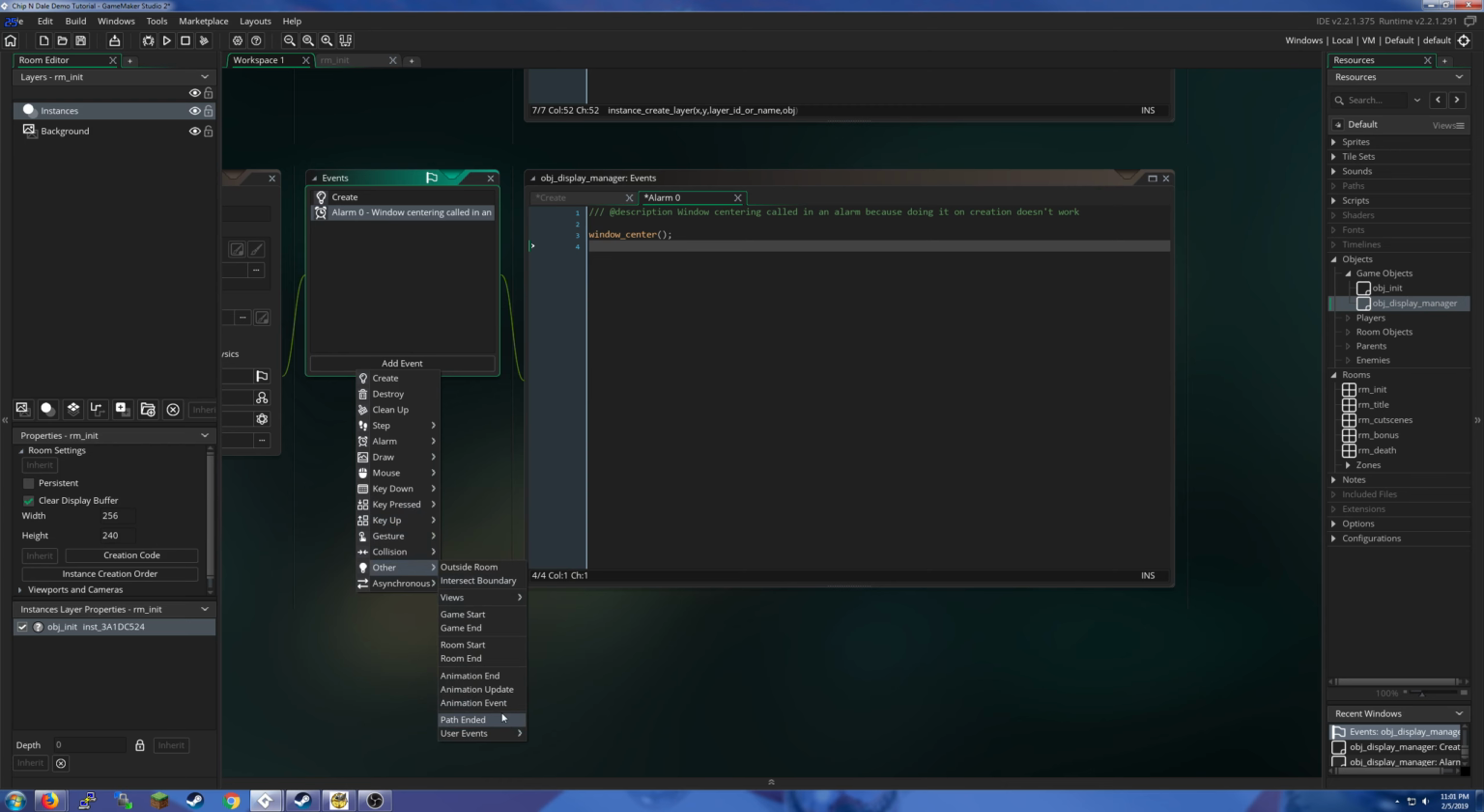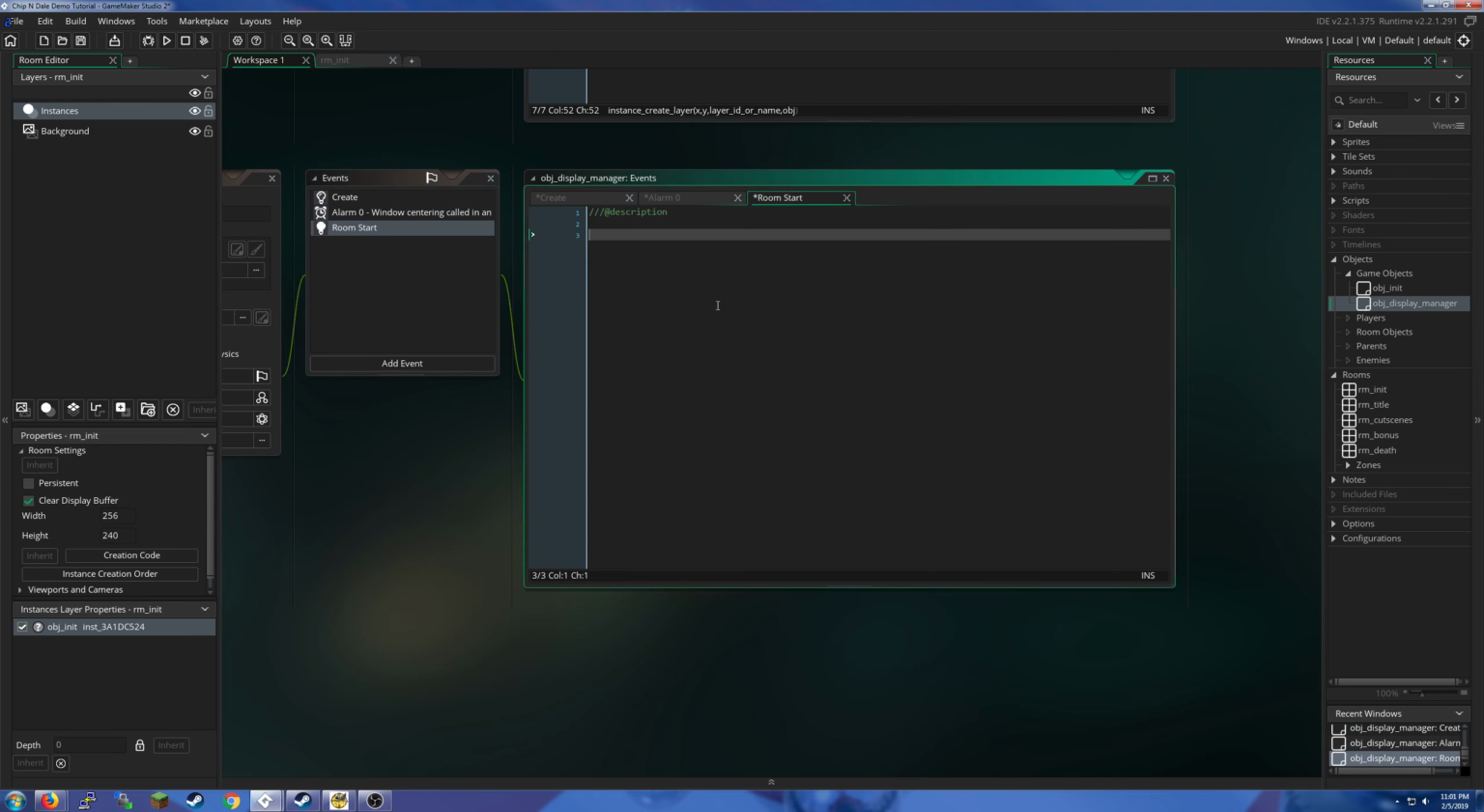Add an event, user room start, and pound region camera, end region, if. So if our camera object doesn't exist, then do some stuff. We're going to set up our camera here to be view_camera 0 equals camera_create. View_enabled is equal to true. View_visible equals true.